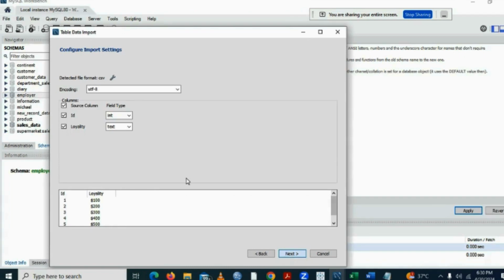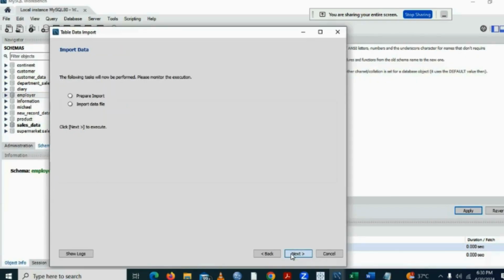Are you seeing it? This is my ID, integer, loyalty test. Remember, ID will be primary key, integer, and then loyalty test. Since you are dealing with text, words, text, and then this is my preview. This is my table, ID, and then loyalty. The next thing I'm going to do is hit next. The following tasks will now be performed. Please monitor the execution. Prepare import data file. Click next to execute. You just follow the route. Next. Now I'm waiting. Finish.